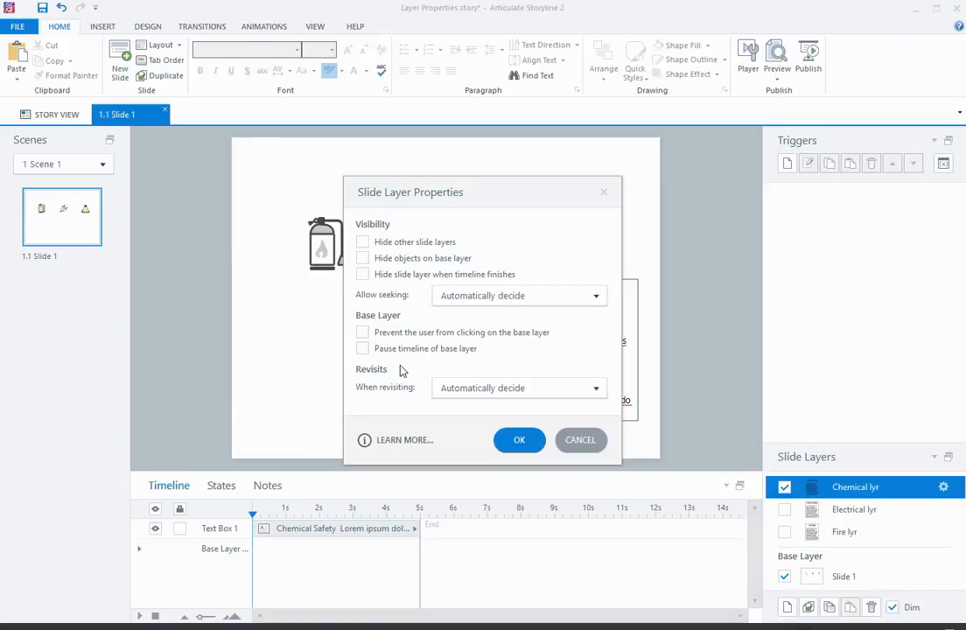Well, that's it. A little look at slide layer properties in Articulate Storyline. Check them out. There's some good options in there that can save you having to create your own triggers, and it's easy, just tick a box. The only thing you need to remember is you need to apply the same settings on all of your layers.